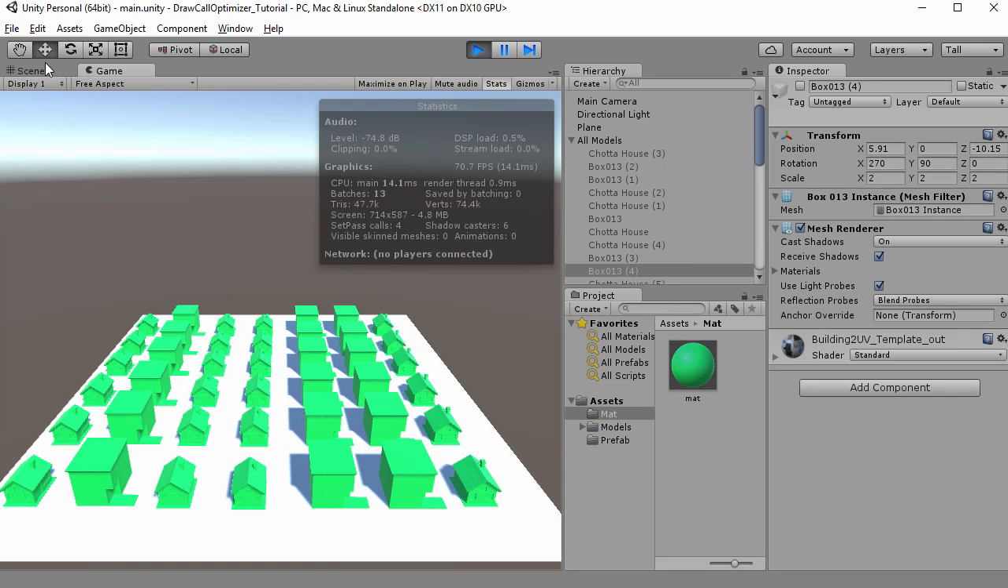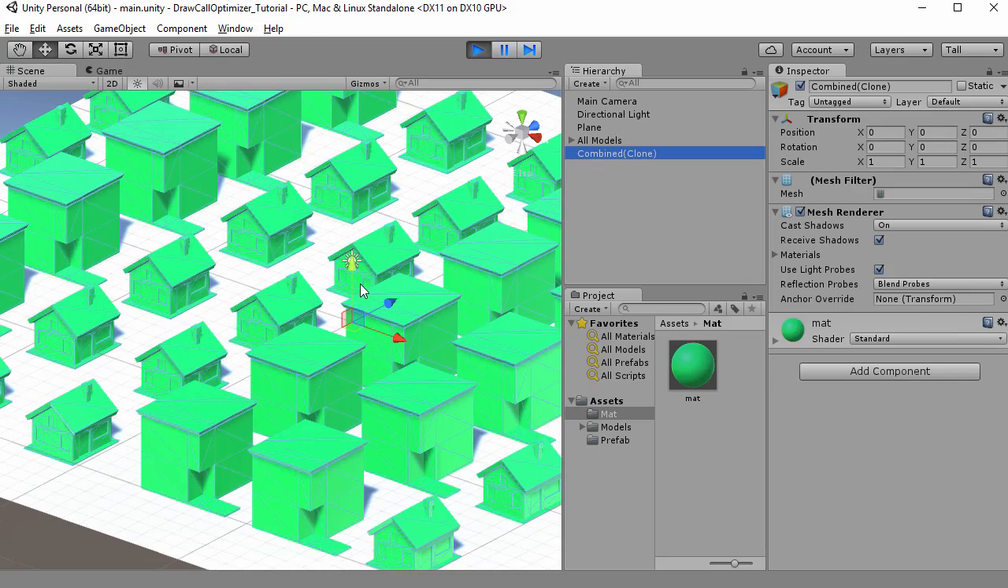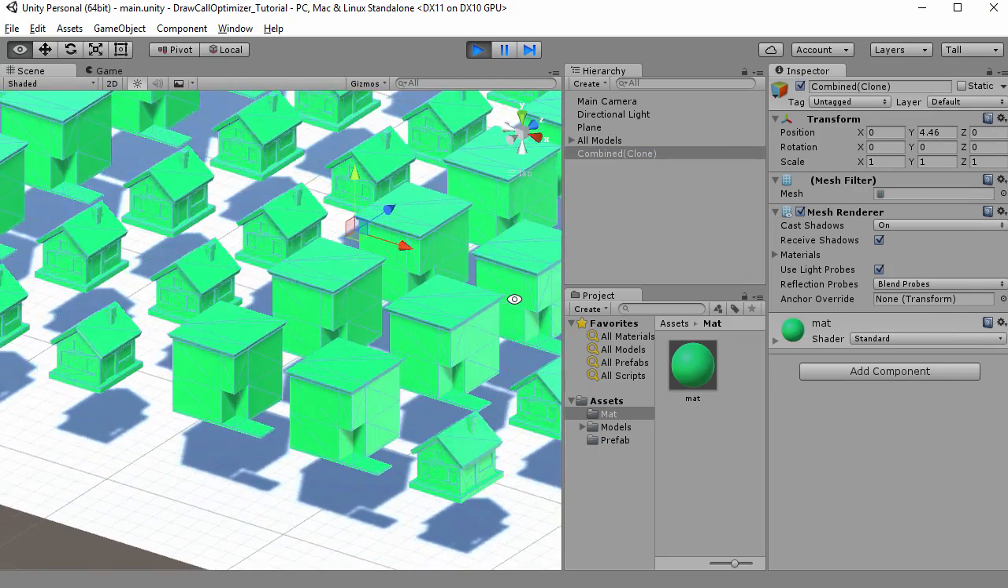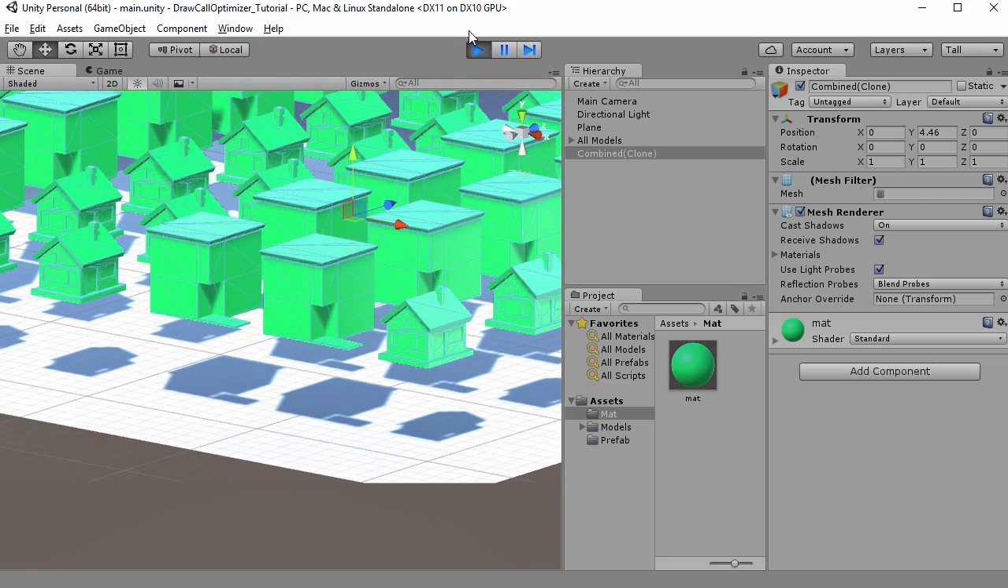Well, so you can see that now we have only one mesh that we created in here. So the script is working all right.